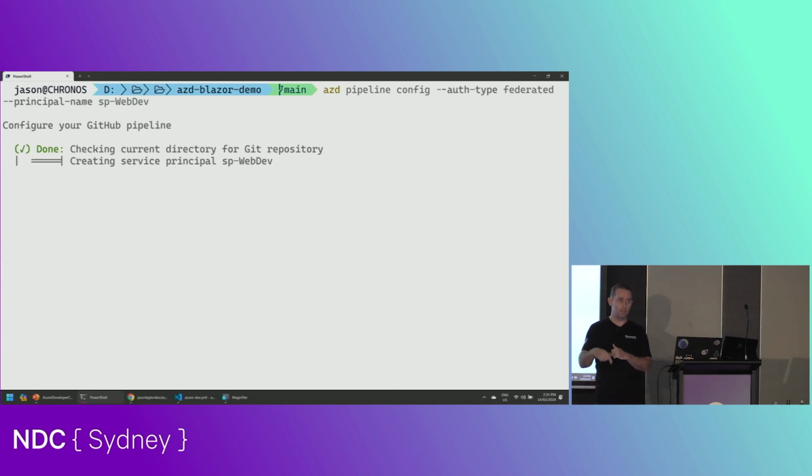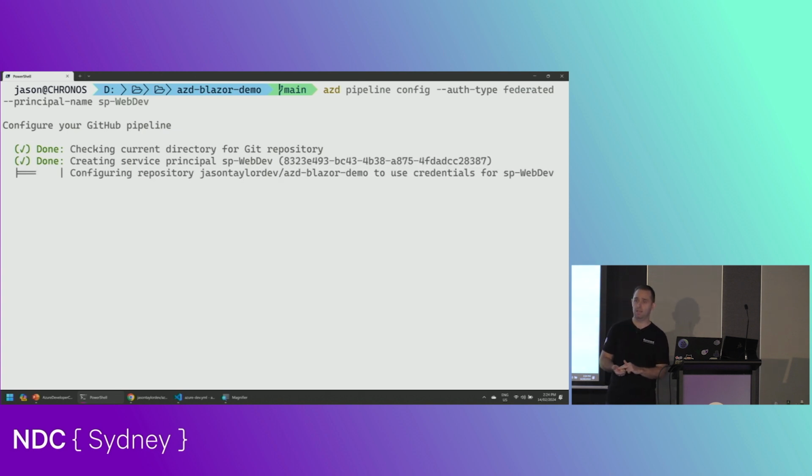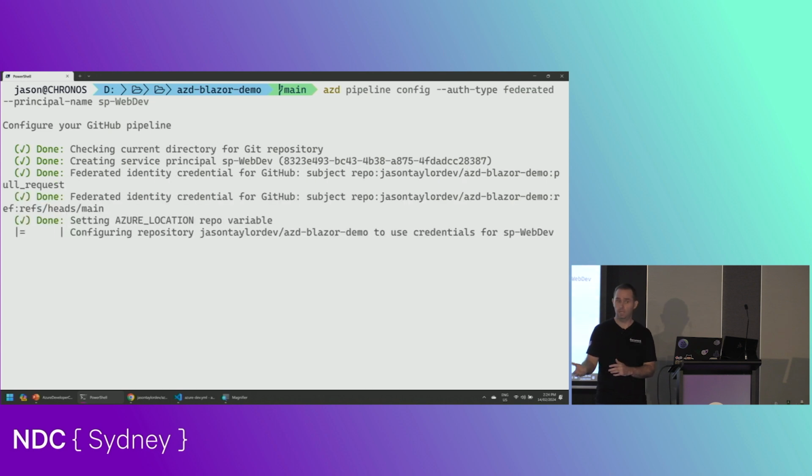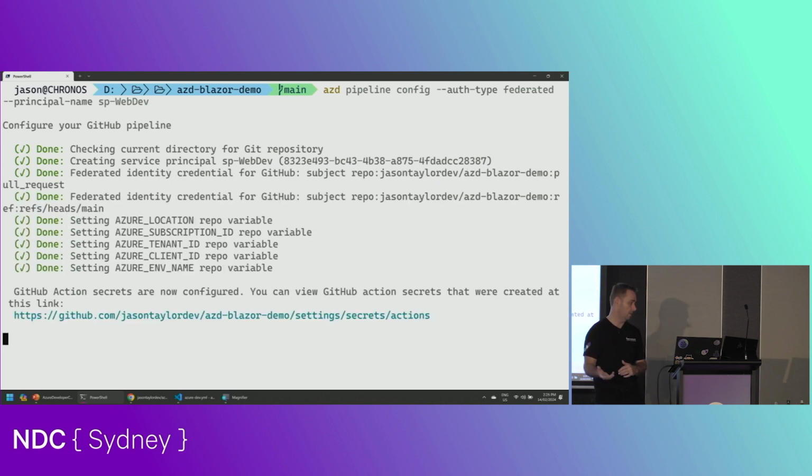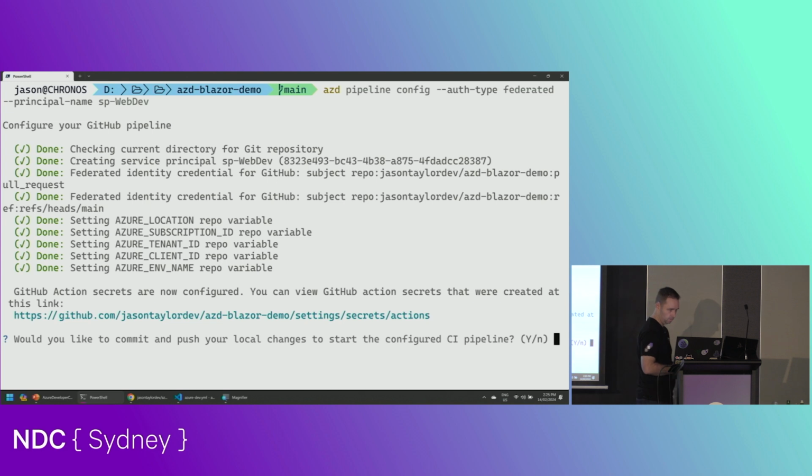But it's also going to go to our GitHub project and it's going to create variables which will then be passed through as parameters to the pipeline as code and also the infrastructure as code. So we don't have to do that. You can see the variables that it's creating there: Azure location, Azure subscription, tenant, client, and environment name.